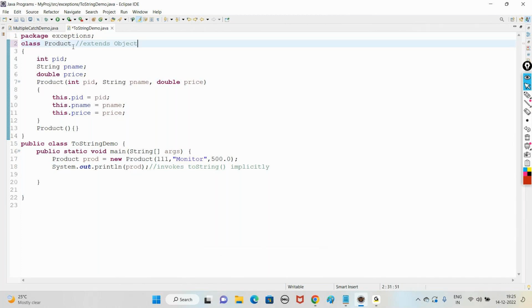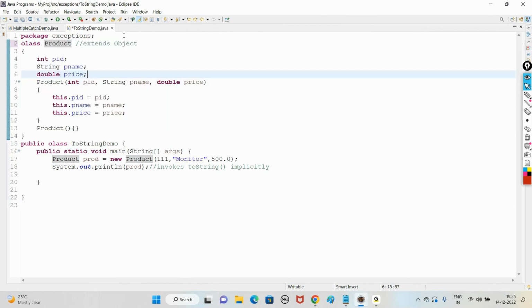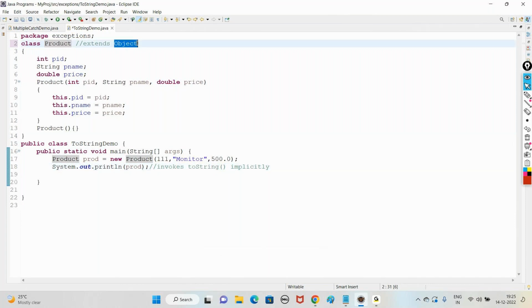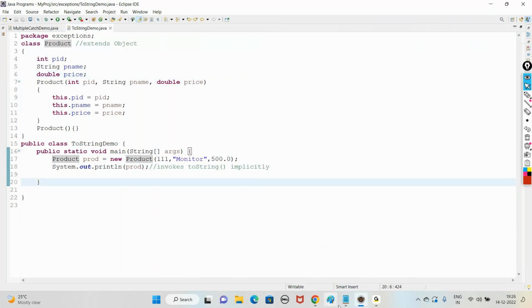So Product is a subclass of which class? You have to say Object. Then if there is no toString method in your Product class, it will go to the toString method of which class? Object class. If there is no method in your class, it always goes to base class methods. And what is the role of toString method of Object class? It returns the class name of your object along with the hash code.